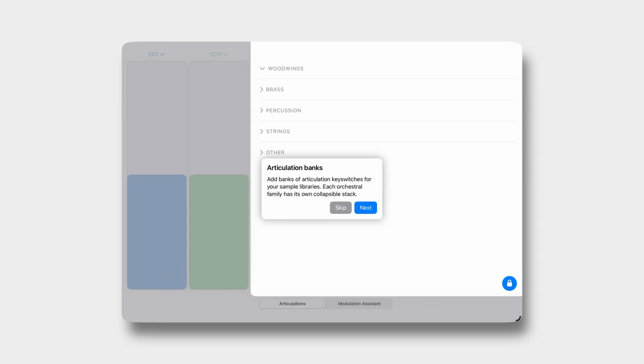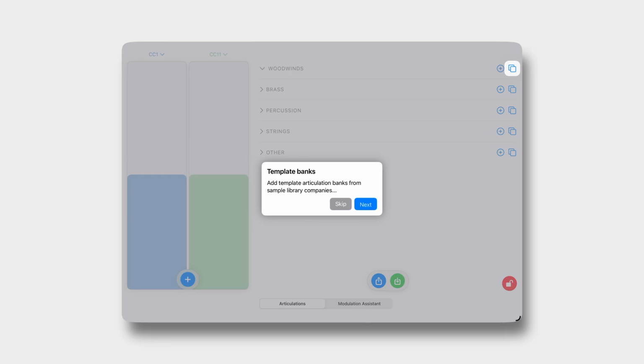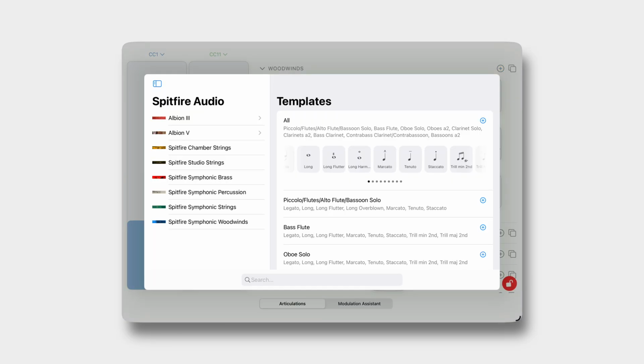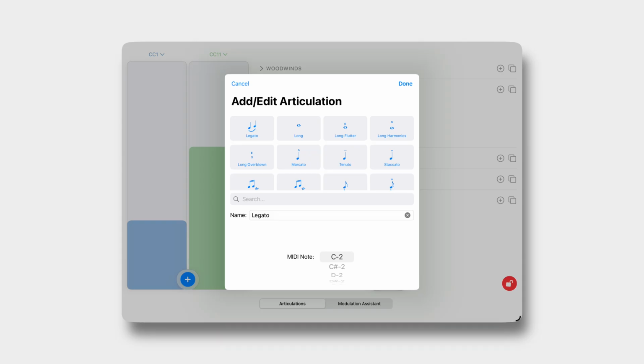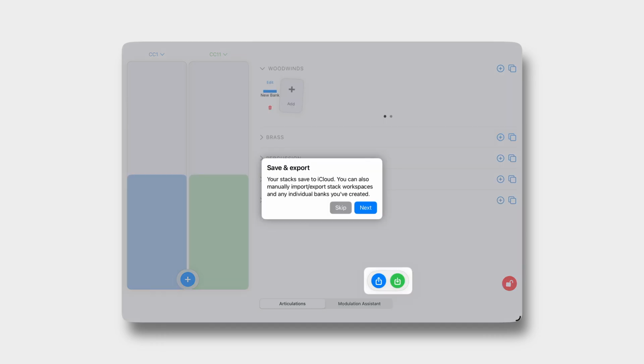Now, your articulation banks live on the right hand side, and they're sorted into their own collapsible stack based on the orchestral family that they belong to. You can add articulation banks from templates from well-known sample libraries, or create custom banks of your own for libraries where you may have less rigidity in the MIDI values and the key switches, or maybe even for your own custom instruments. Your stack workspace will be backed up to your iCloud and will automatically re-import if anything happens where you need to delete and reinstall the app, but just to be on the safe side, there's always a manual backup that you can save to files on your iPad.